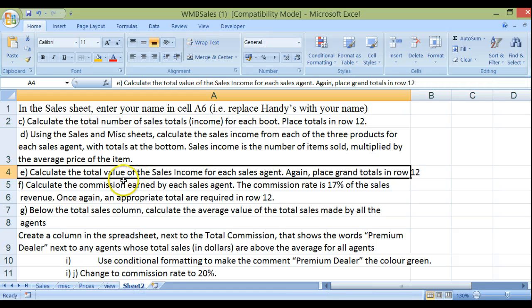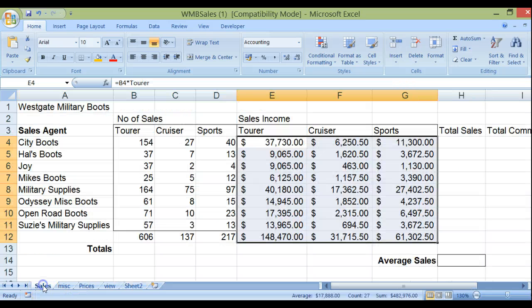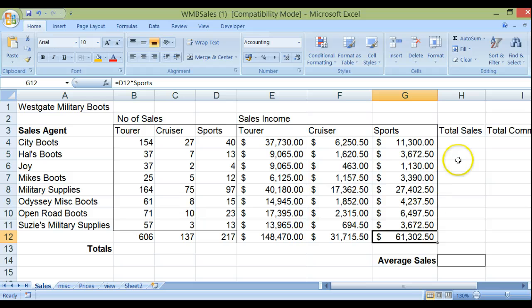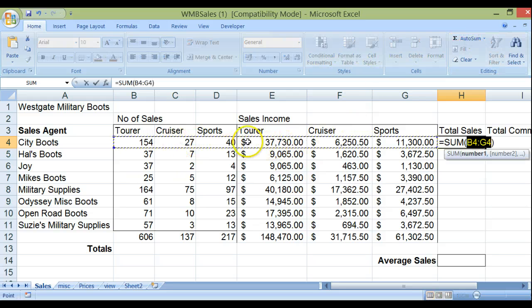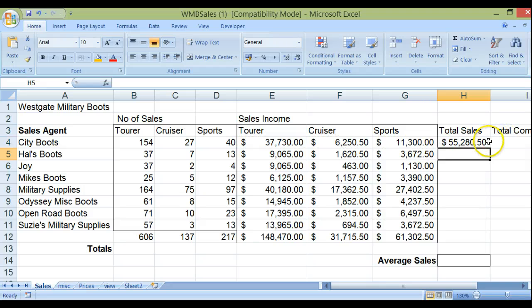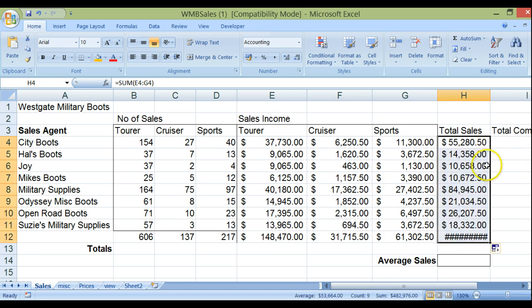Calculate the total value of the sales income for each agent. Again, place the grand totals in row 12. The total values for each income, we did it down here, so we were a step ahead of ourselves. Total sales for each agent will be across here actually. For the city sales booths agent, it will be the total here. So I'm going to click on my sum, but I'm not using all 6 columns. I'm just using these last 3. Press enter. And I'm going to bring it down.